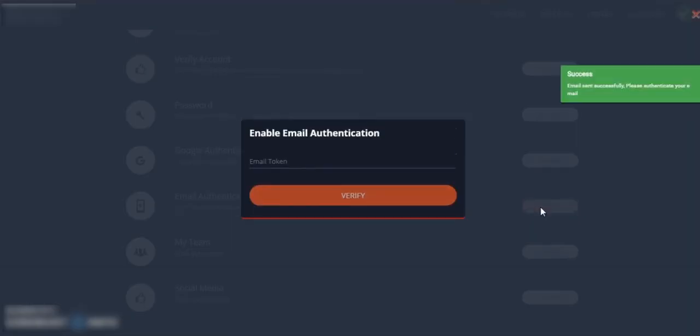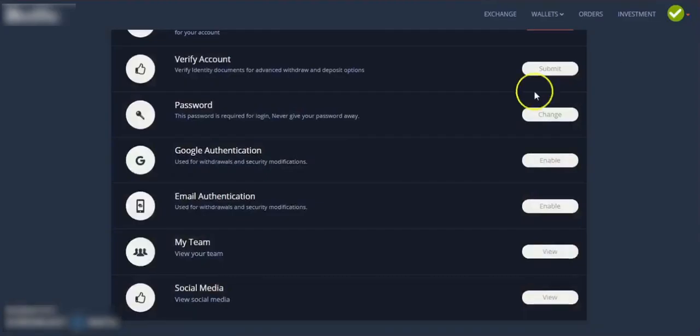For email authentication, the user needs to provide the token sent to their registered email address, and once the token is verified, the email authentication will be enabled.